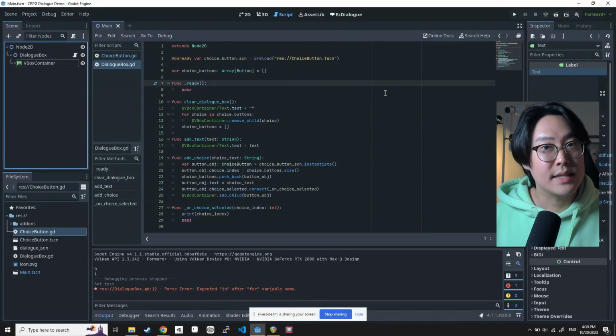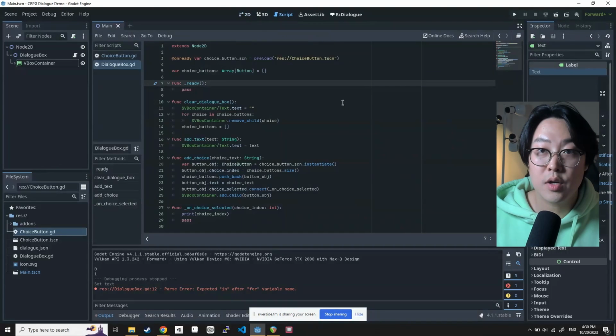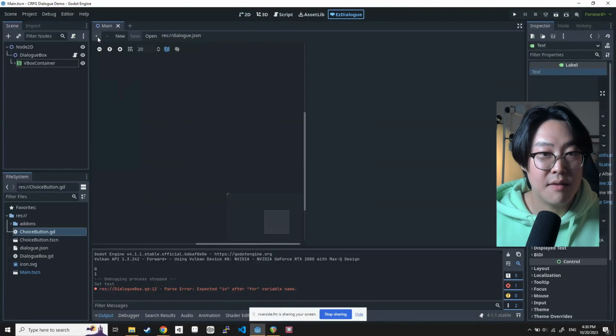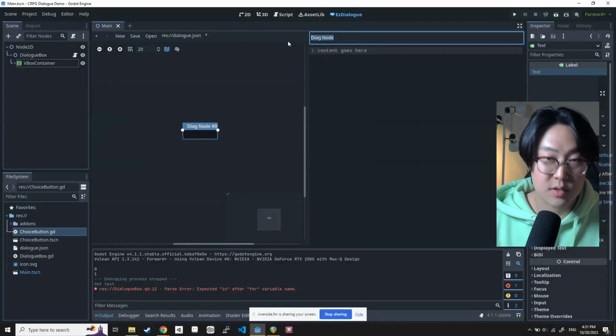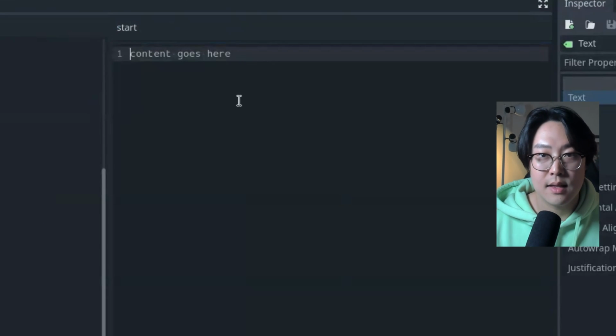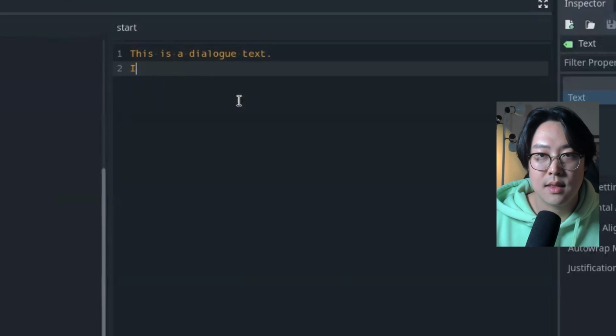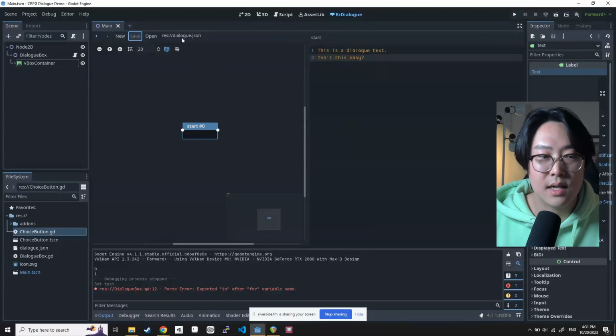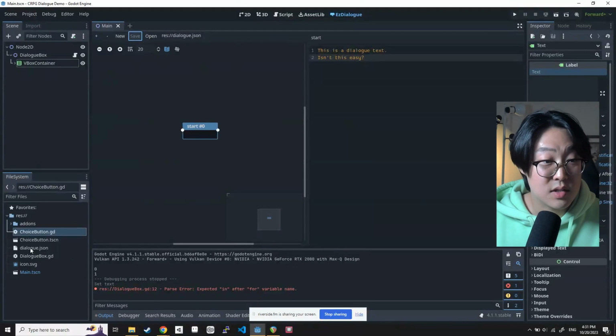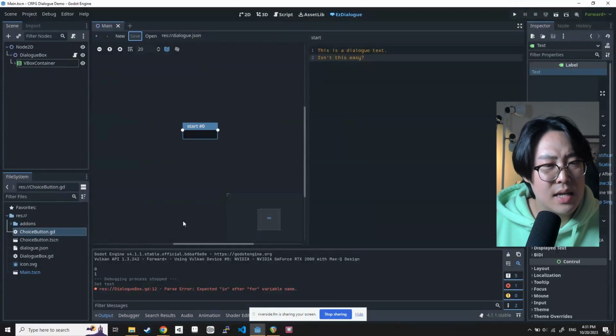Let's start with a simple text dialogue. So we're going to go to EzDialogue by clicking on the tab, and then create my first node. So by default, the node name start is the starting point. So I'm going to name this start and say, this is a dialogue text. Isn't this easy? All right, so this is what I'm expecting. I'm going to save this. I'm saving it as a dialog JSON, and it's up down here. There is a little bug.